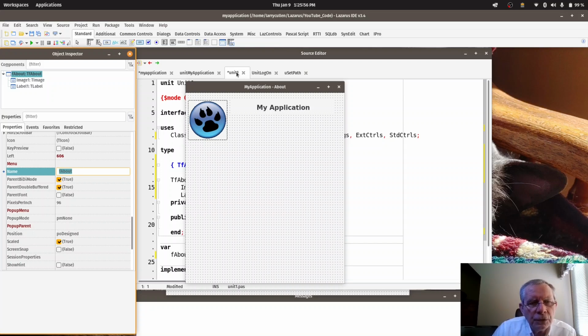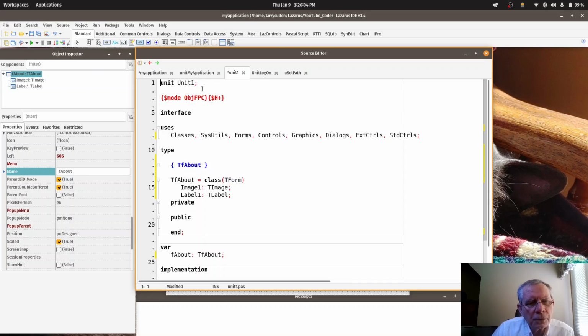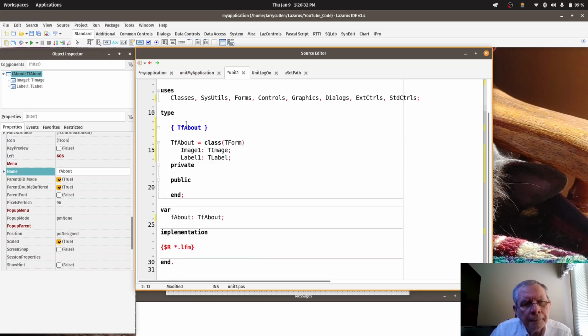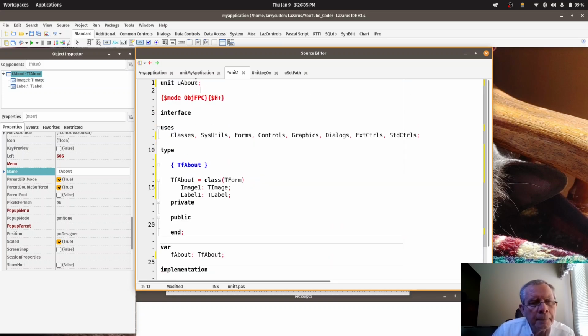And we're going to rename the unit as well. So let's go back to the source code editor, and let's change the name of the unit. And that's going to be U about. Get rid of the rest of that. Okay, so now it's U about, and excuse me. Good.